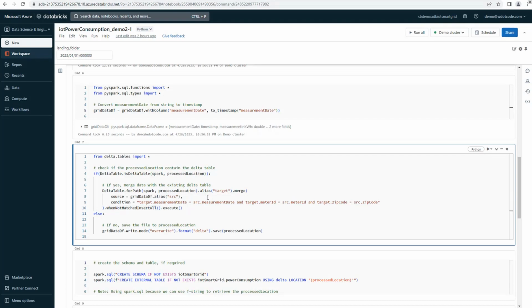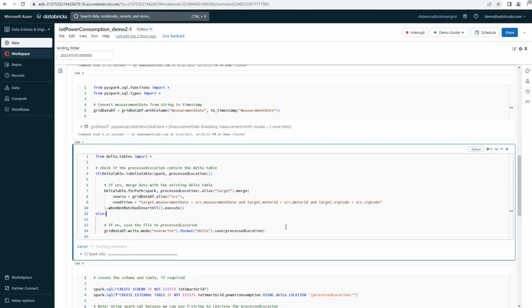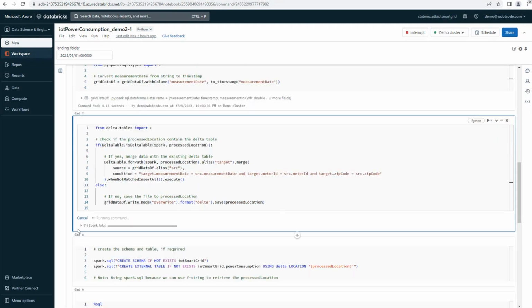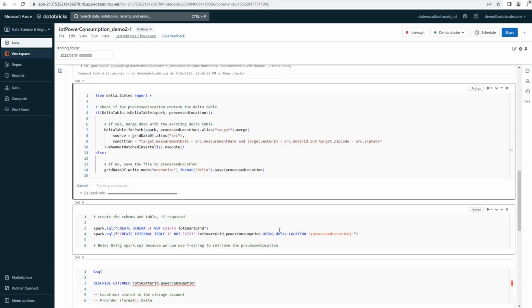Okay, in this case, since we don't have anything in our process location, when I run this, we should expect the Delta table to be created first of all. So it'll take a few seconds here to get that run.